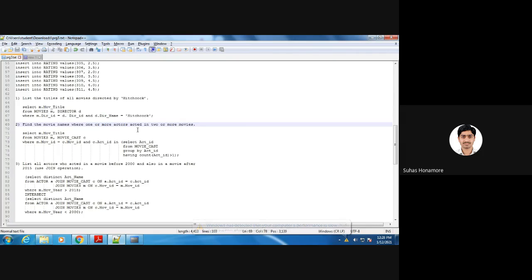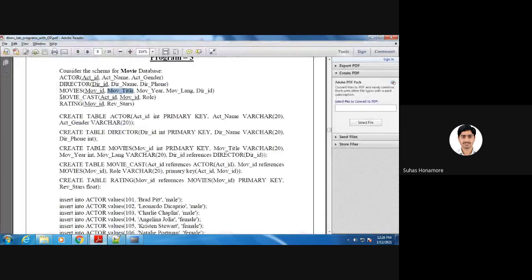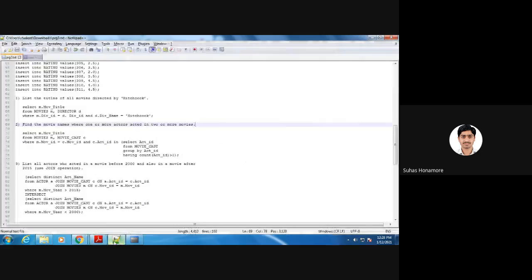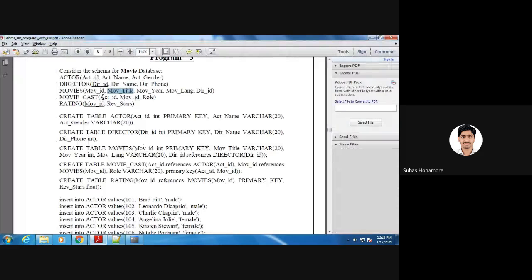So to display the movie name, what all things were required? That is movie title, for that we require the movies table, and actor related information we want, which is there in the actor table. But they should have acted in two or more movies. So that information is there in movie cast, that is which movie they acted in.